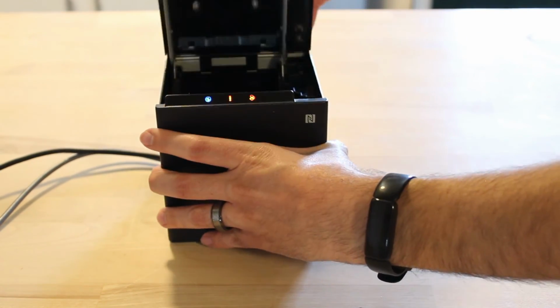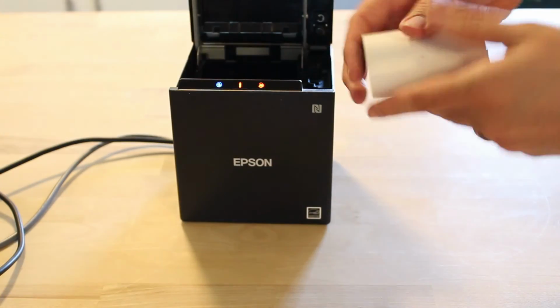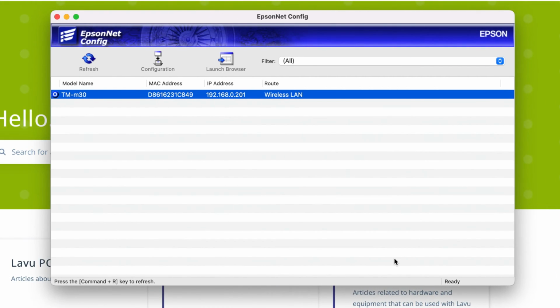Now, it could just be as simple as the printer is turned off or the cable has come loose, so remember to check those basics we talked about at the top of this video. Not only will this tool let you see your printer on your network, it will even give you an IP address and allow you to set a static address.